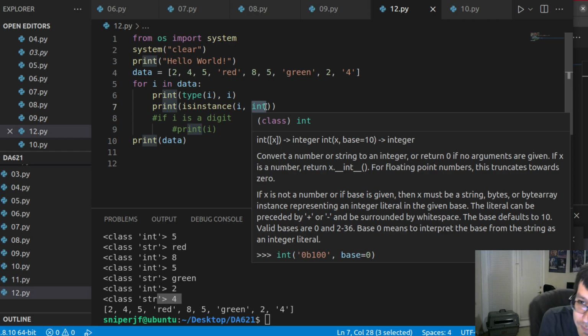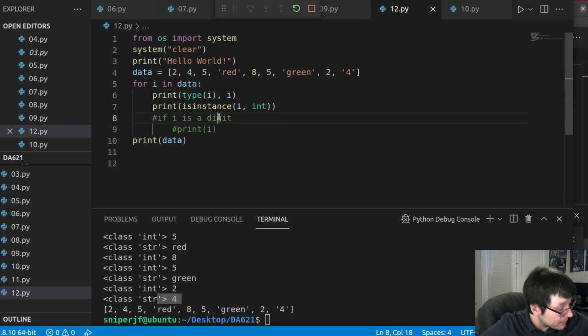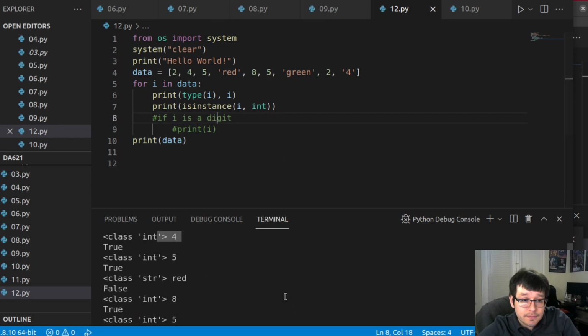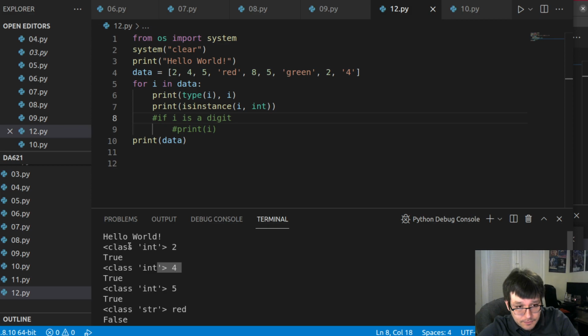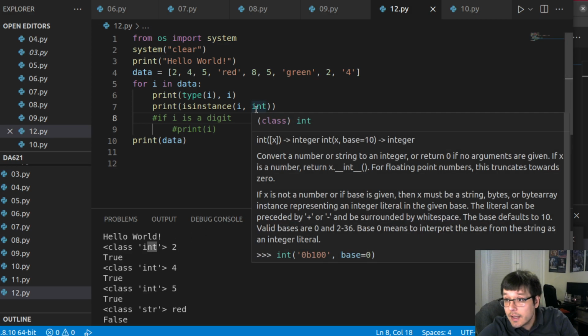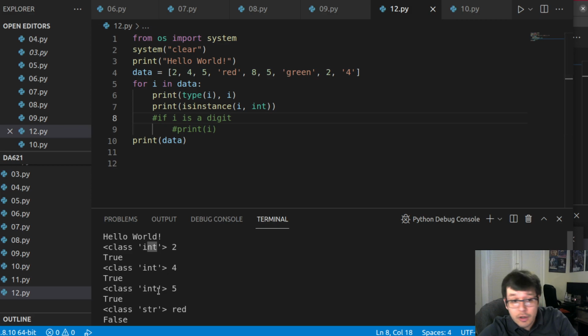In other words, if this variable i happens to be an integer, then this will return true because I'm comparing an integer and an integer. But for other cases, it should return false. So let's try it out. As you can see here, we have integer 2, and it returns the word true. That's because we're comparing this type of integer with an integer type. So integer and integer are equal.